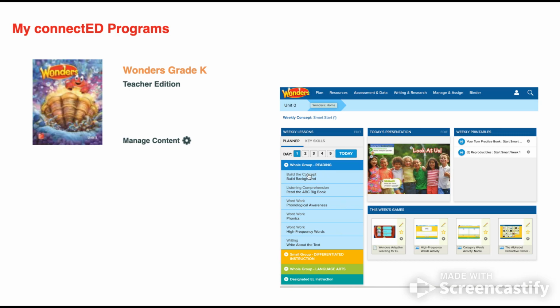All the whole group direct instruction components are listed here. So if you need to show the build the background part of the book, the big book, the phonological awareness piece, all of that is here, and it will blow up this part of the screen so students can see that. In class, students have this in a hard paper form to hold in their laps. Weekly printables are here, which are also a match to their workbooks. So we don't necessarily need these when we are in-person learning, but it is a nice resource.